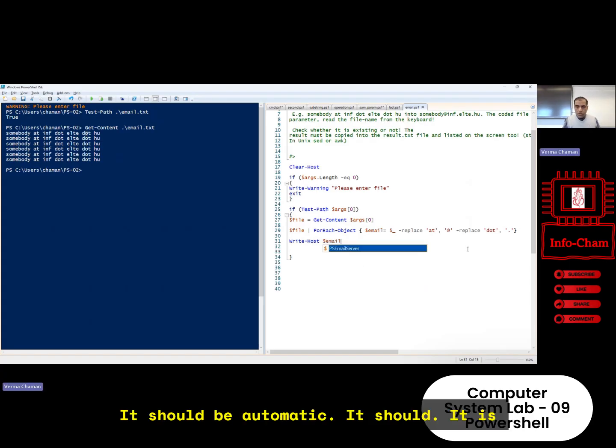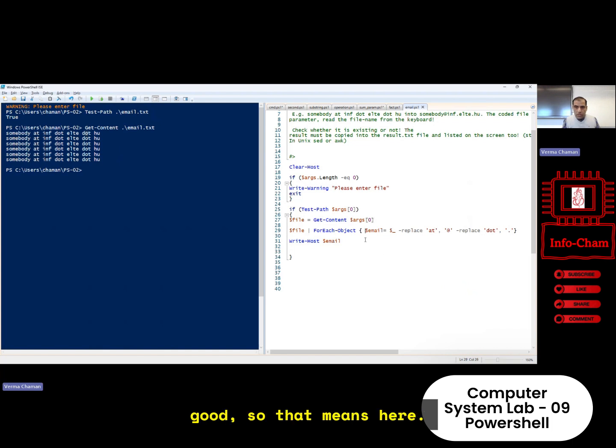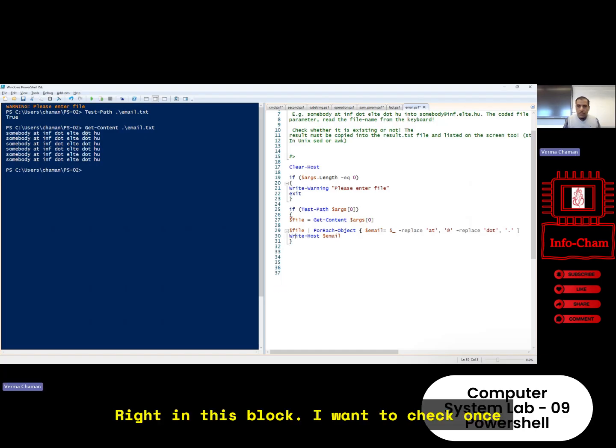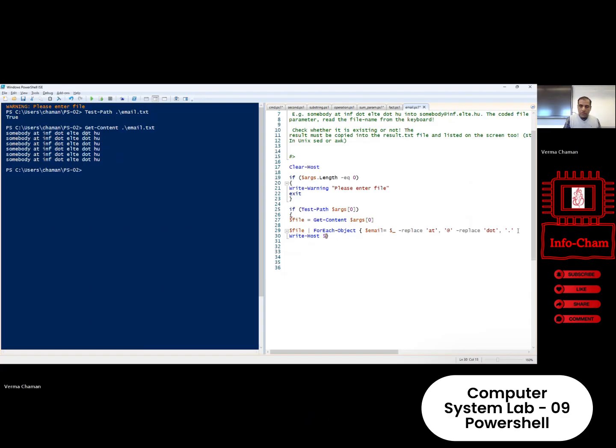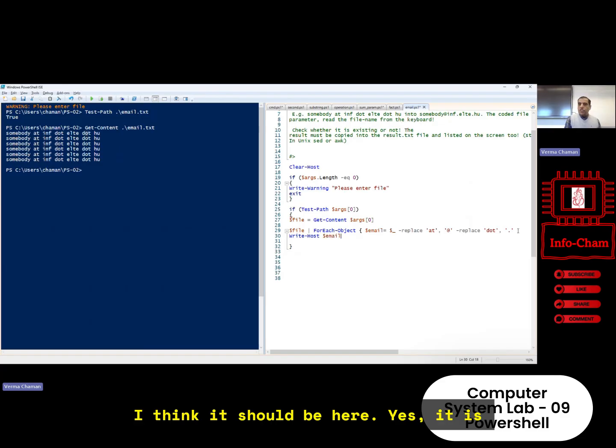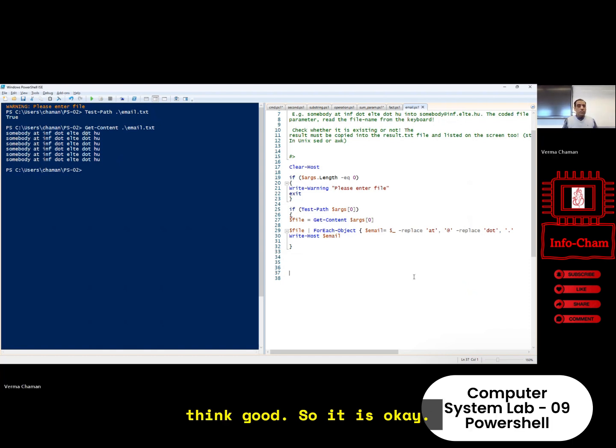It should be automatic. It is not coming automatically. That's not good. So that means here, we need to look here. In this block, I want to check once more. I think it should be here. Yes, it is good now. Can you see? Because if I press the tab button, it should be there automatically. That means it is not under the scope of ForEach-Object because of the bracket. Now I think it is good.